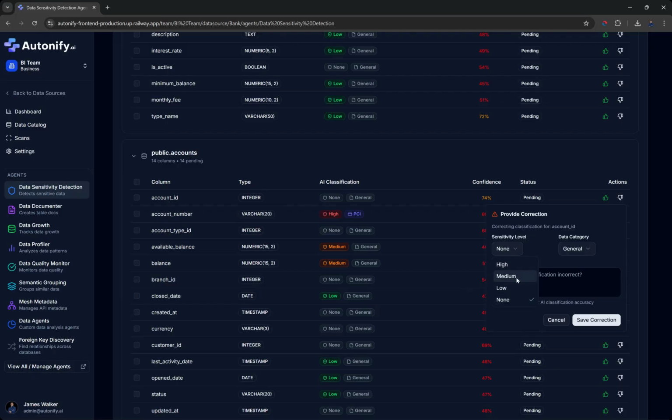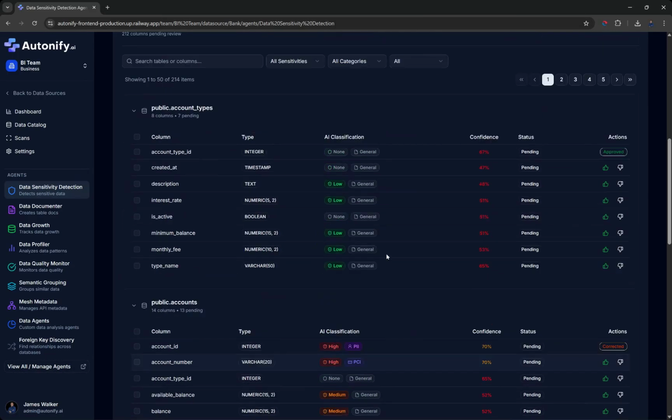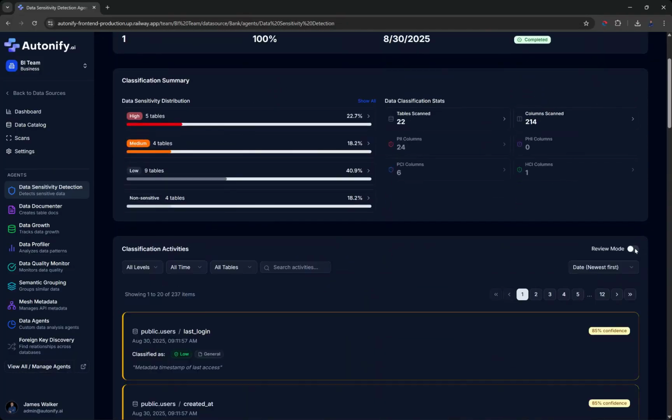So I can come in here and say the account ID is actually a high sensitivity. It's PII. I can provide a reason, and I can save the correction, and this gets updated with the new classification here. Now, the other interesting thing is this is fed back into the algorithm so that it learns from the classifications we're making as we go through. But there's two views available.